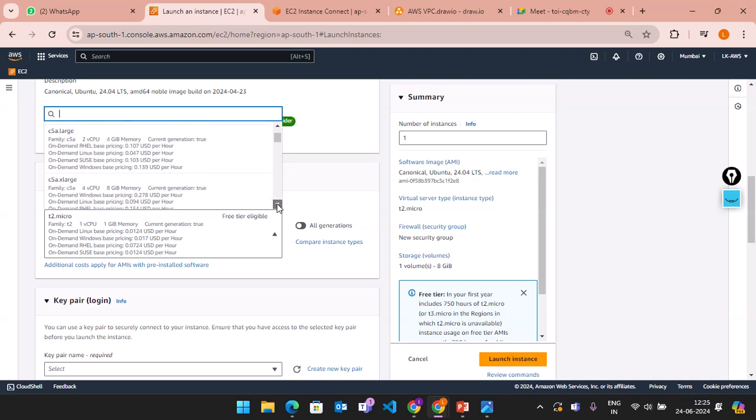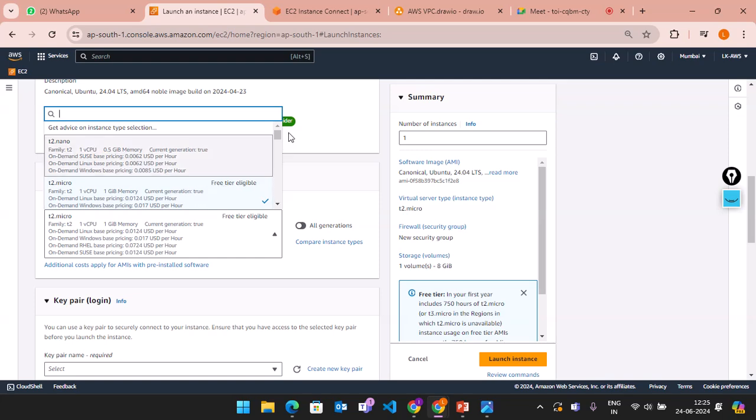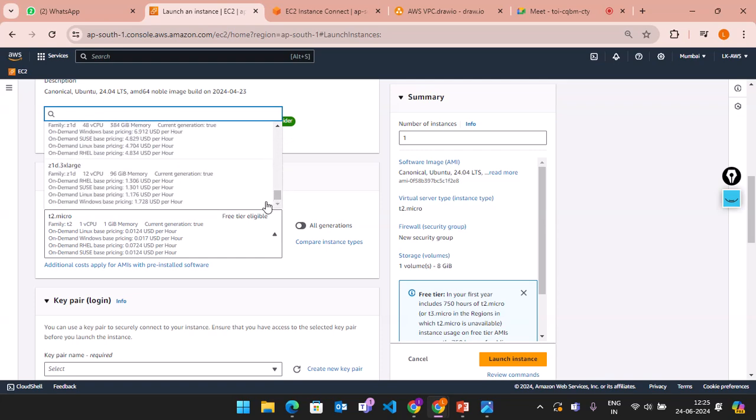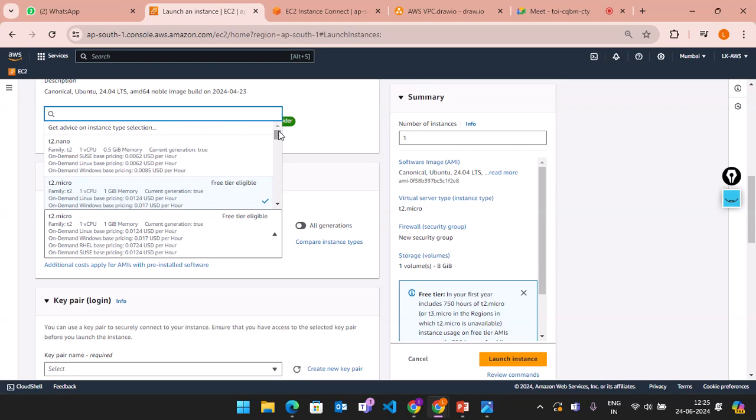Whenever I keep on increasing like this, you see this, if I select 4x large, 4 CPU, 8 GB memory. Okay, it is very much faster than free tier. Based on your company's requirement, they will choose this. If it is a big organization, they will choose like this, 96 GB memory, 12 CPU, very much faster. This is very much faster than anything. Okay, the cost will also be very high. Based on requirement, you have to choose this.